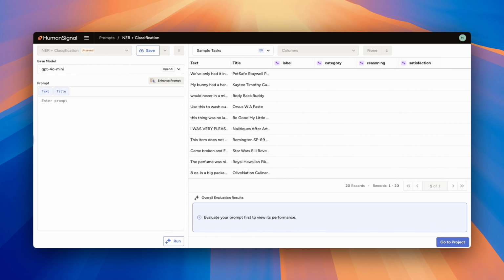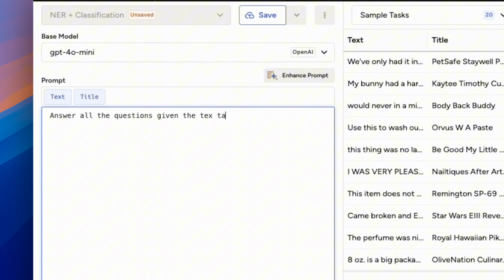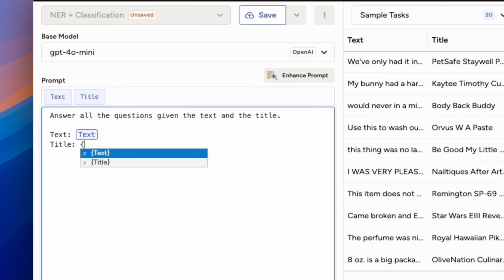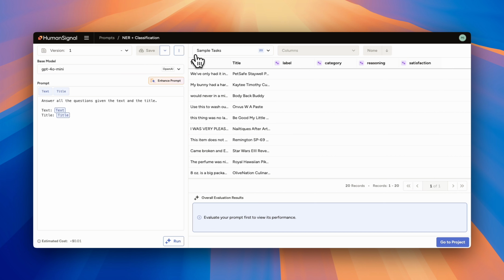Because of the way Prompts works, we don't have to be too specific in our prompt right off the bat. We can just say something like, answer all the questions given the text and the title. And we can say something like text, and title. We'll go ahead and save this, and we're going to run it on all of our sample tasks. Let's see how it works.